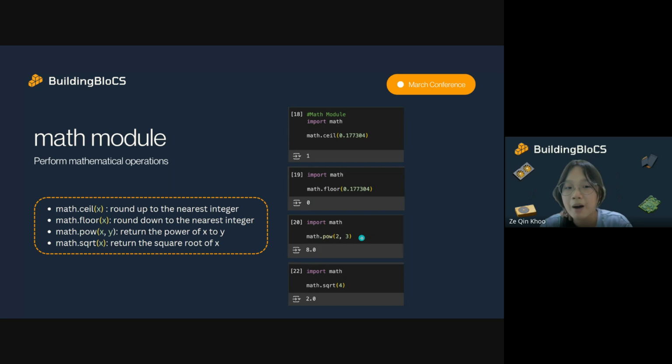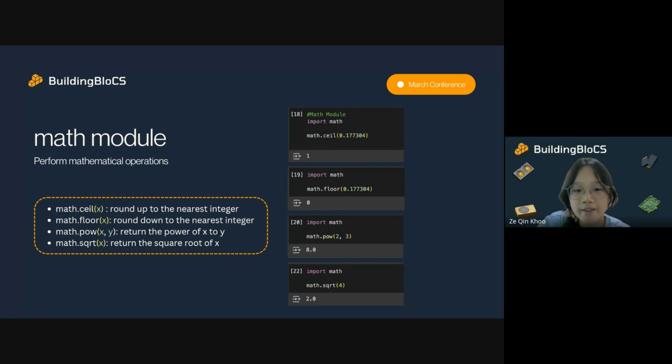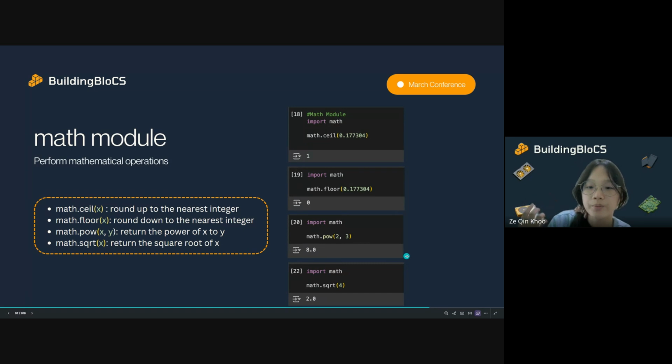The next one we have is math.pow. Essentially, pow means power. It'll return x to the power of y. So let's see. Import math, math.pow of 2 and 3. You'll get the answer 2 to the power of 3, which is 8. The last one we have is math.sqrt, which will just return the square root of x. So let's see here. Import math, math.sqrt of 4. It will give us the answer 2, because the square root of 4 is 2.